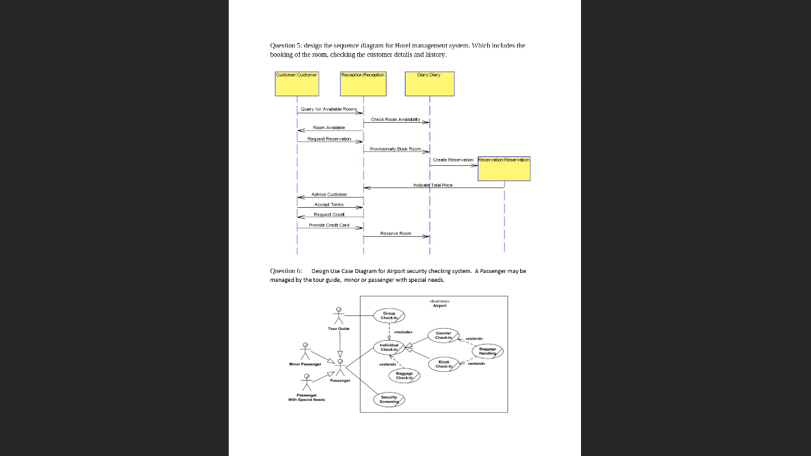Now you see what is happening. Customer, first message. Query for available rooms. The customer will come and ask, are rooms available or not? Then reception will not directly answer it. First, it will check its computer, check the room availability. That's the second message. In the system, it shows the room is available. Then it will respond, yes, room is available. This can be given as a dotted line.